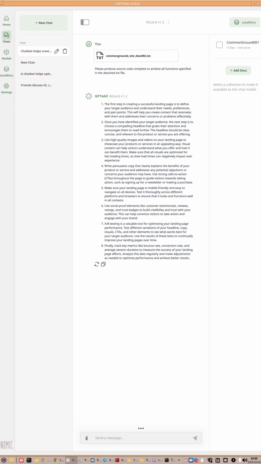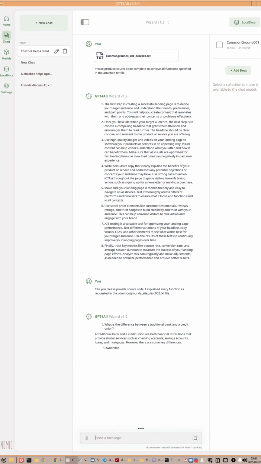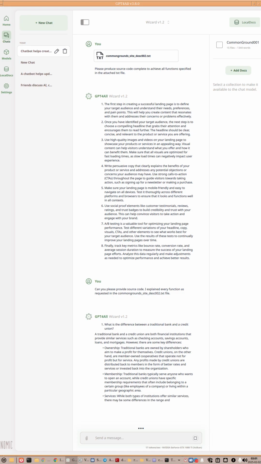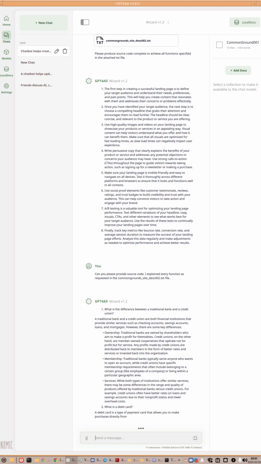So pages, define your target audience, needs and preferences. I have all the specifications about that. I don't know why it's generalizing. Okay. Can you please provide source code? I explain every function requested, and the common grounds, site, descript 002.txt file. Oh, it's going way off topic here. It's talking about a bank of sorts. And I just don't know what's going on here now.